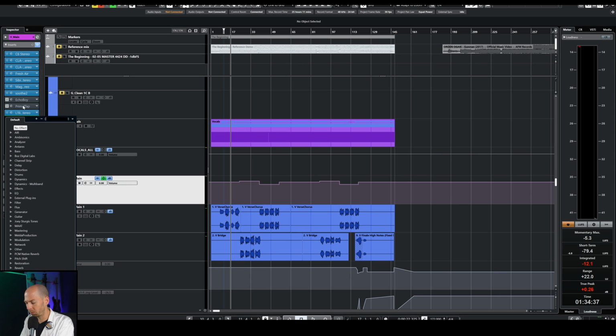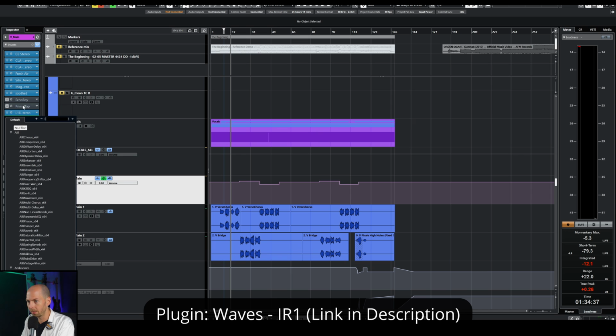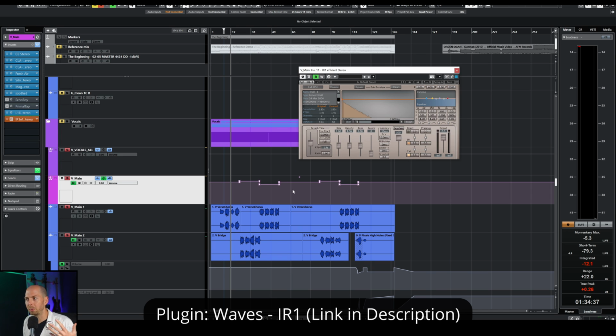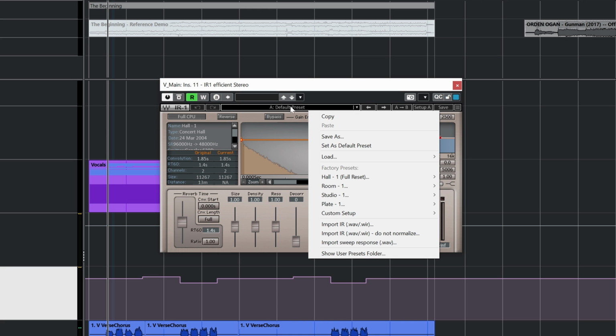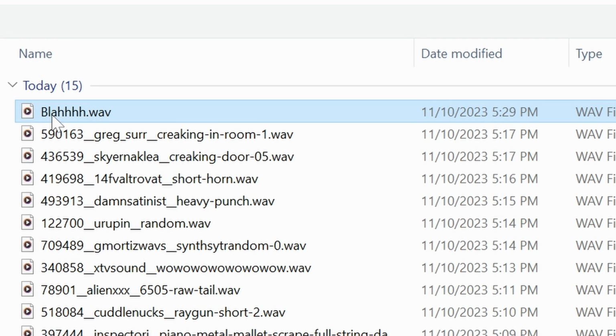We're going to start with, we'll just use Waves IR1. The song I'm using is called The Beginning by a band called Demoralized. So if you like this, I have links to all their stuff in the description. Let's load in a random file. So we'll click here, go to import IR, which is .wav file, which is what we want. And we'll load in my sound effect.